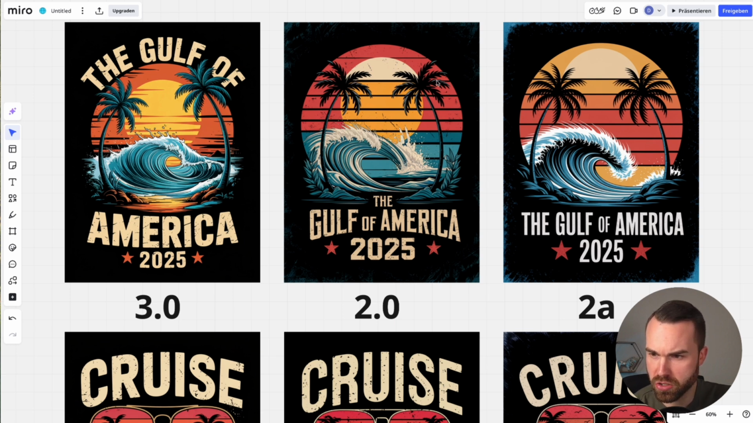Now we got the 2.0 model. Text is also right, and I also like the arrangement of this text. Looks quite nice. And we got the vintage sunset and the beach and waves. Then we got the 2A model. The text is also absolutely right, but it's written in this more simple font and in a more simple style. If I had to choose, I would pick this one, but this one is also great from 2.0.